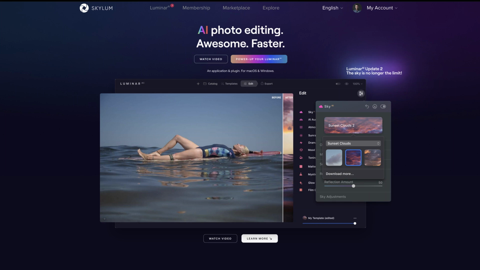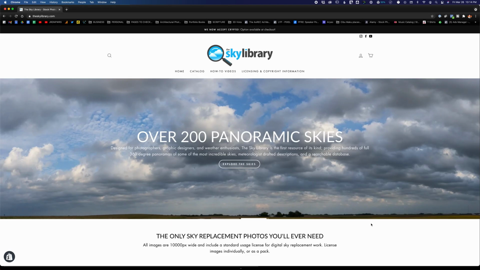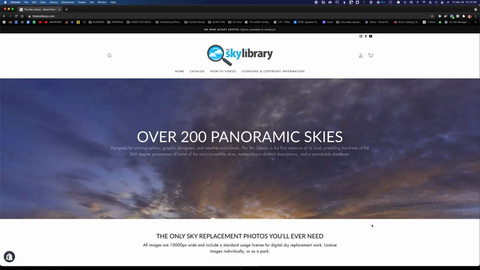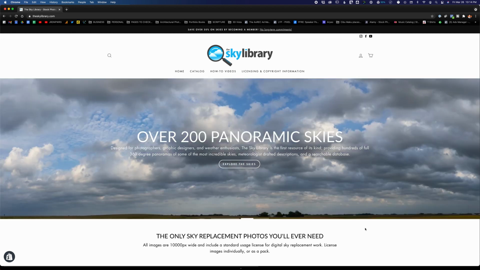Today I want to show you Skylum's brand new Luminar AI and how it works with full panoramic skies from the skylibrary.com. So first things first, we're going to be working with two different skies from the skylibrary.com. We're going to be working with spring late morning 003 and summer evening 15.